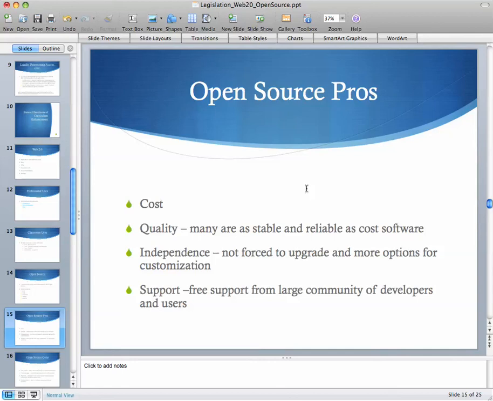There are several pros and cons to using open source. Pros, when we look at that, is cost. Typically, open source products are going to be free. For example, here's one that many of us use, the browser Firefox. That's an open source internet browser that many of us use. We don't pay for it. It's free. It's also stable and reliable.